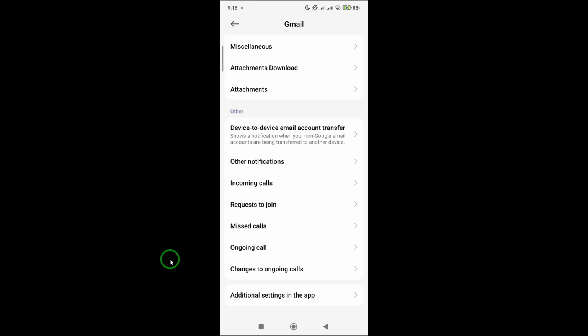Now, tap on Notifications. This section lets you see all types of alerts Gmail can send, but we're not done yet. We need to go one step deeper to make sure the pop-up notification for calls is turned on. So tap on Notification categories.